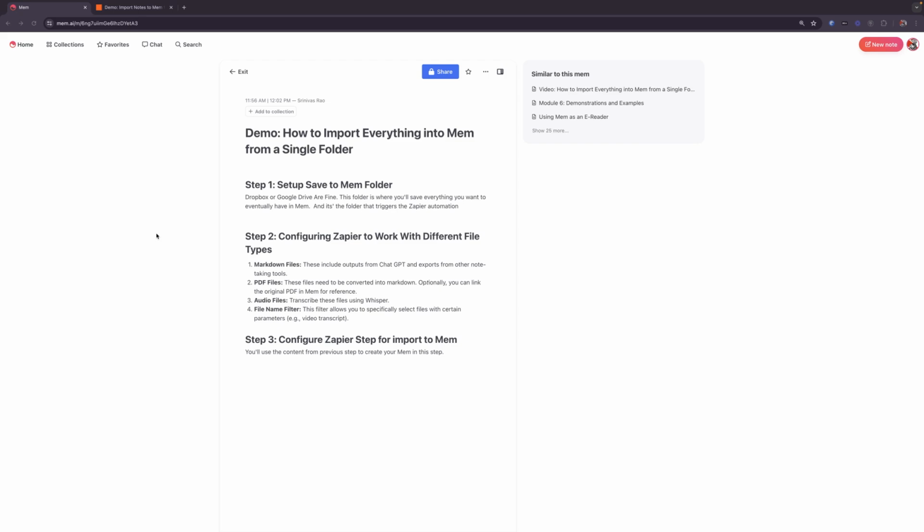Now, let's get to the video. What I'm going to show you in this video is how you can save pretty much anything to Mem, regardless of file type, whether it's a PDF, whether it's an audio file, whatever format it's in. I'm going to show you how to save it all directly into Mem, all from a single folder.